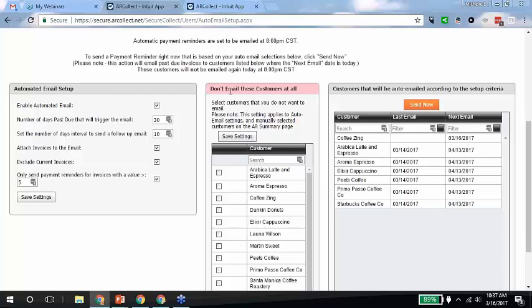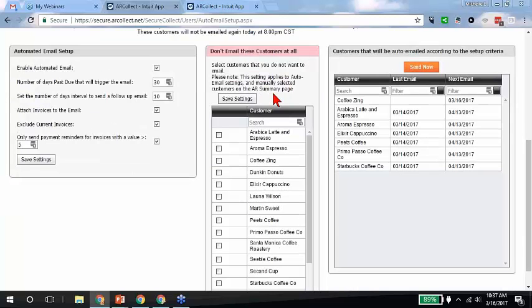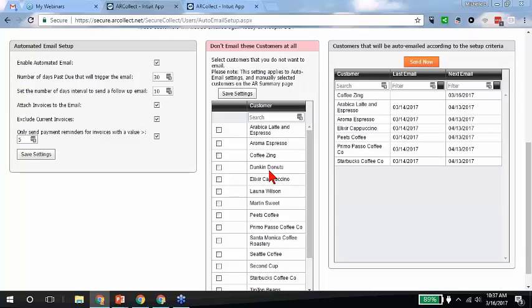Here it's going to show you don't email these customers at all. Maybe I've got someone that I've already talked to and they're already making payments, so I don't want to send them email reminders and bug them. Maybe somebody's a family member that's not paying you for whatever reason. You may not want to email them. So over here is the customers that will be automatically emailed according to the setup.